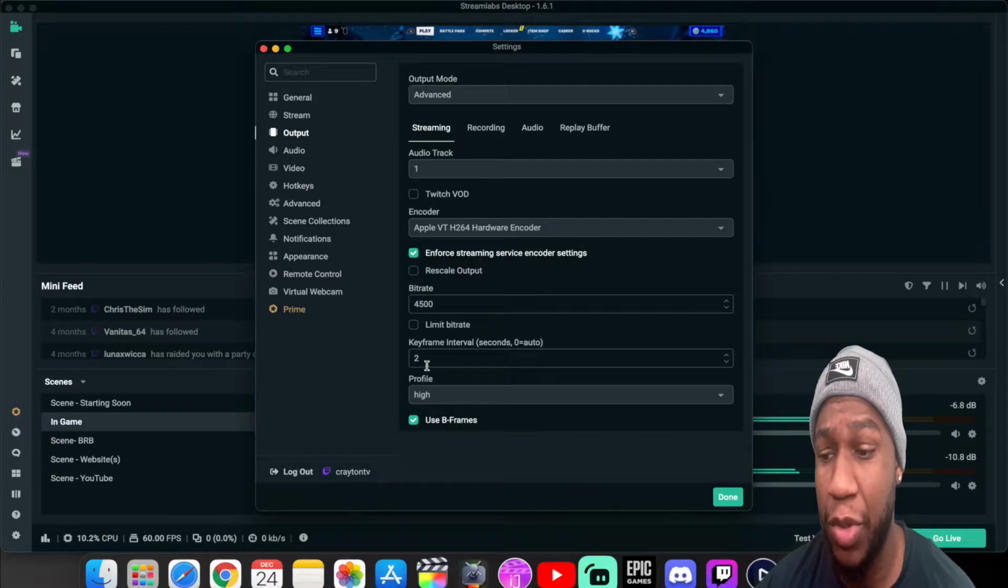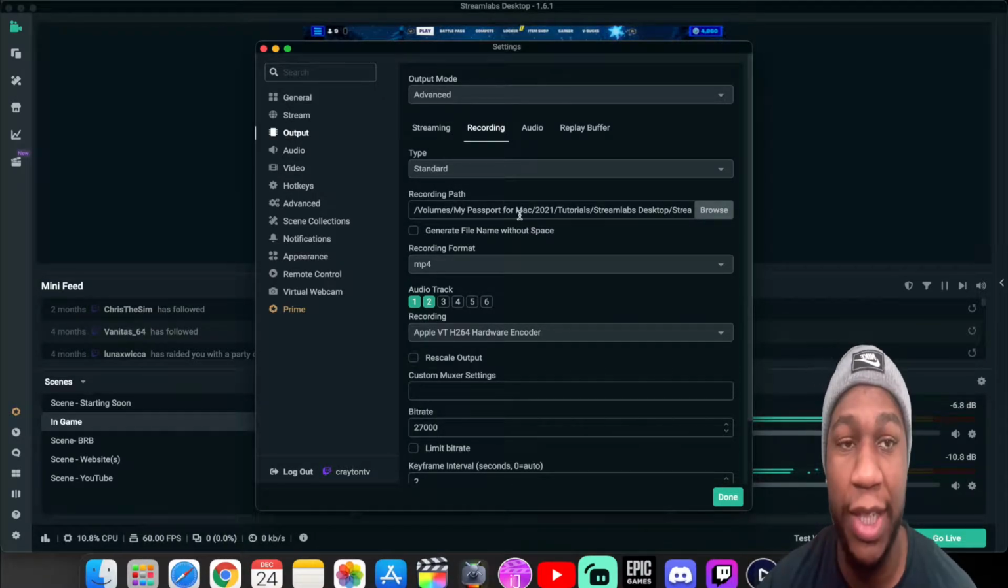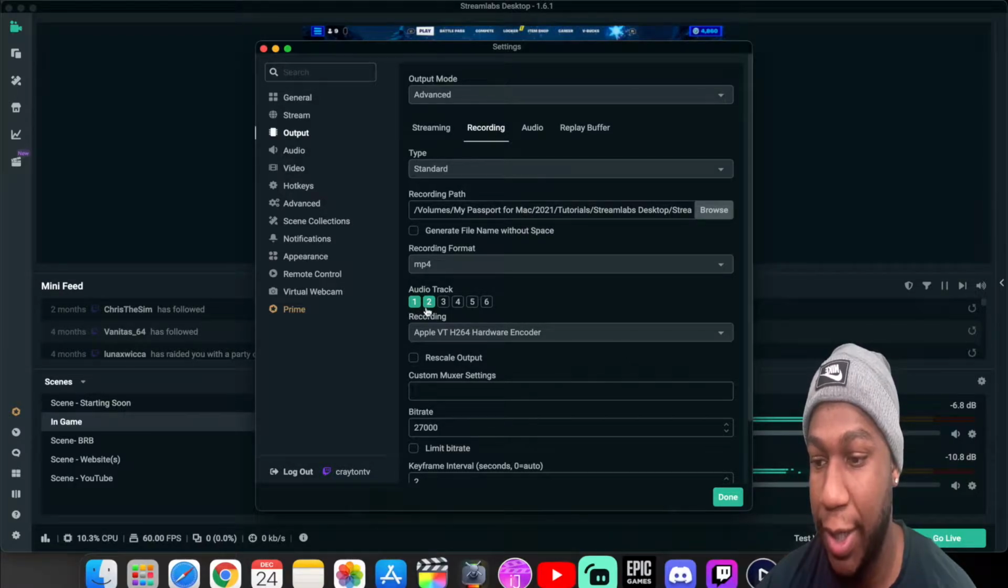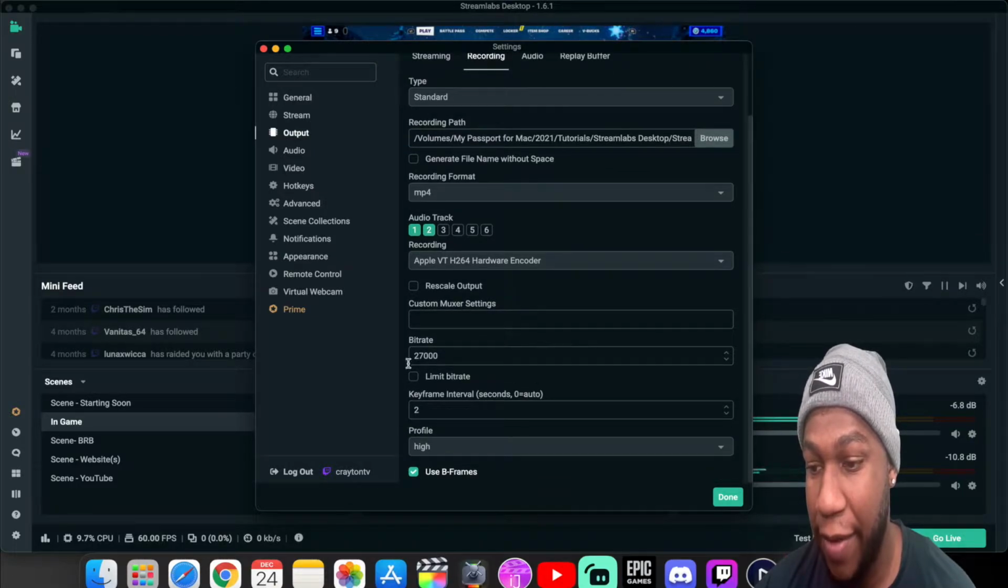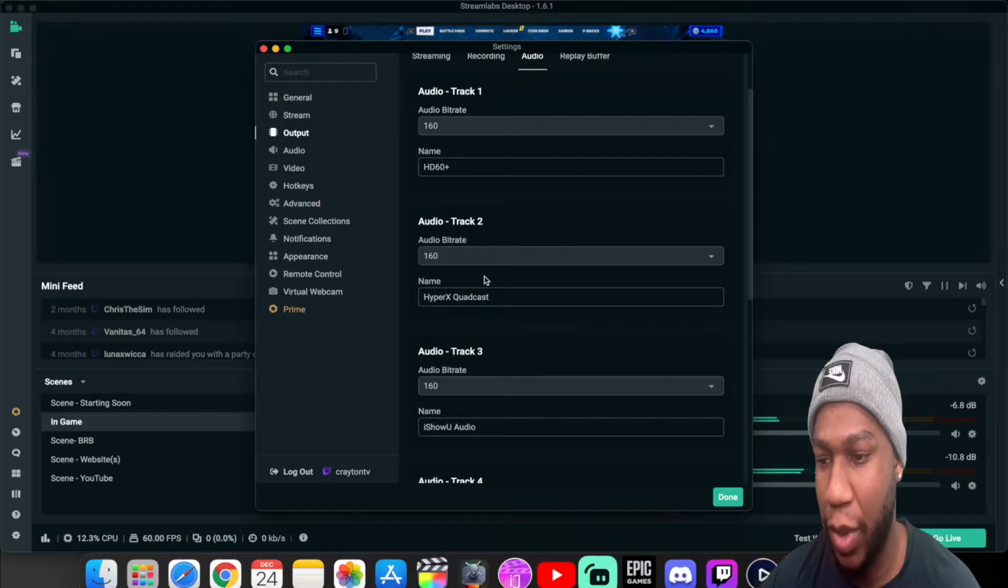Keyframe interval, you want to use 2. Profile high, and I checked off use B-frames. Recording, type is standard. For your pathway, wherever you want your recording videos to go, just set up a pathway for it. The audio track, I put 1 and 2. Apple hardware encoder, it ran smooth. My bitrate right now, I have that set to 27,000. Keyframe 2, profile high. Audio, and I put everything back to 160.